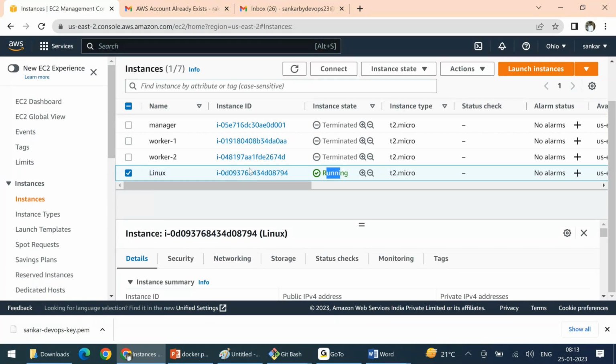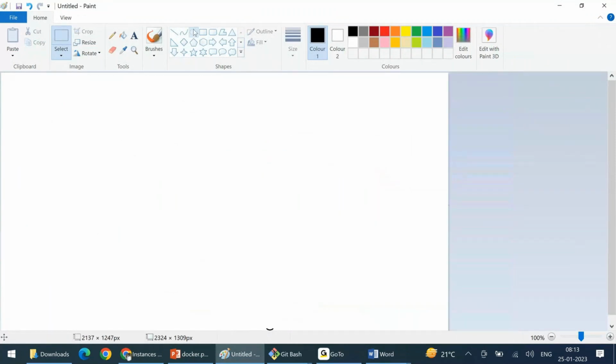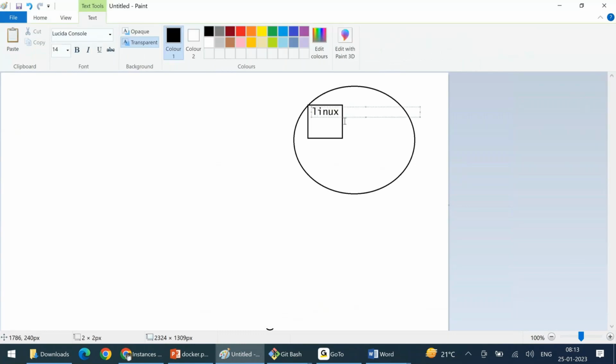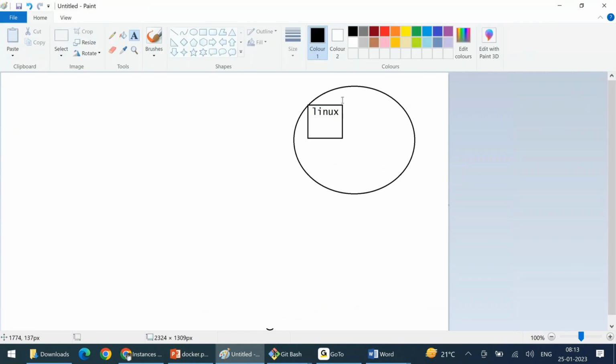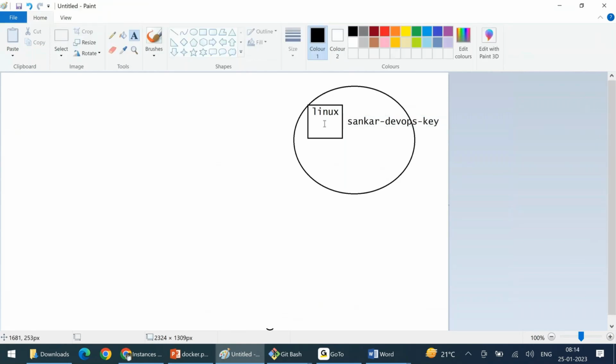It's very easy. On the fly, we can create servers. So now we have created a Linux machine in our AWS account. Suppose this is my AWS, and here I created a machine. It is the Linux machine, and to connect to this Linux machine I created a key called Shankar DevOps. This is the key I created. You can observe here, this is the machine.